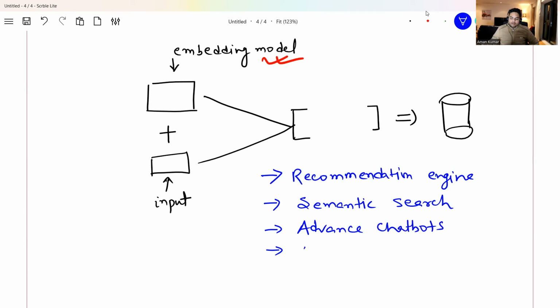Okay, and another is conversational AI, that is basically advanced chatbots and conversational AI, you can think like that. Context match, semantic search. So context match is another use case in different flavors. You can use it, context match. So these are the different use cases.